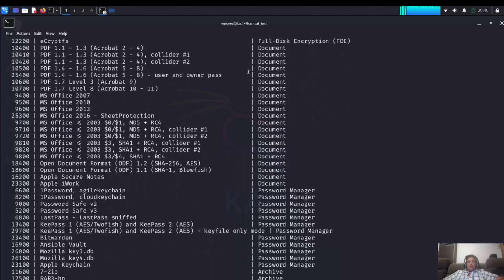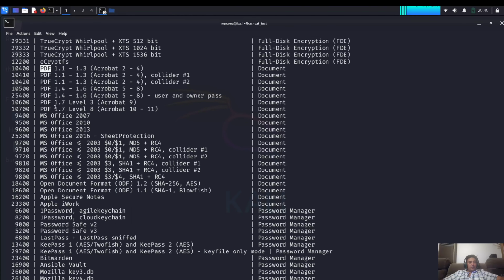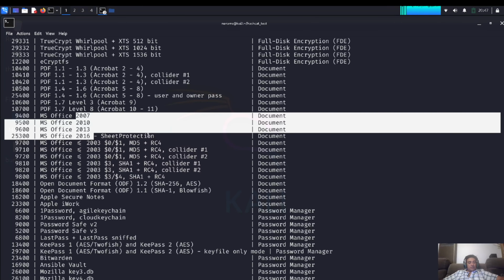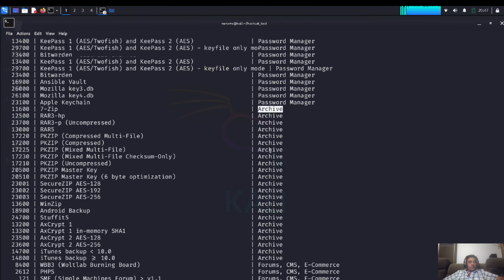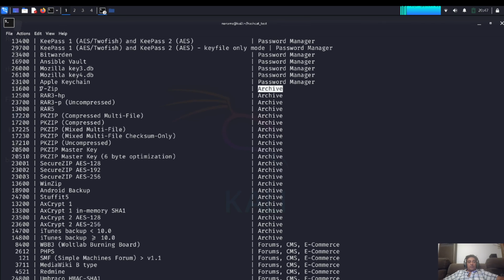What else? Documents, it can crack like PDF files, Office files like Word, Excel, PowerPoint, different versions. Archives, this is a very good one. Like if you know the file is compressed using WinZip or WinRAR or PKZip, SecureZip, it's a lot of types of compression.